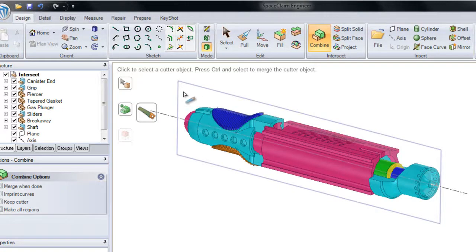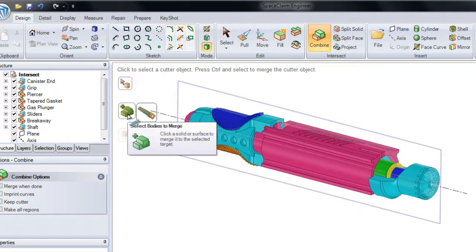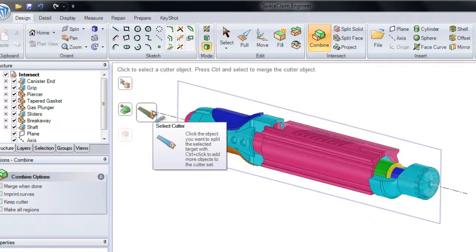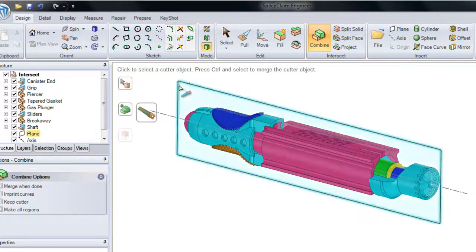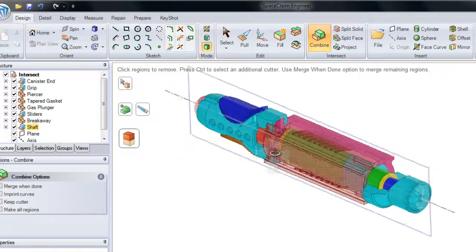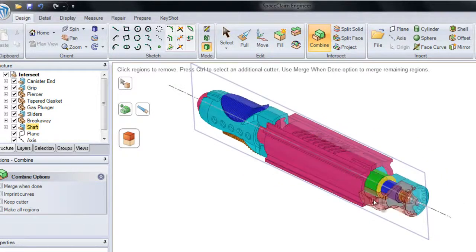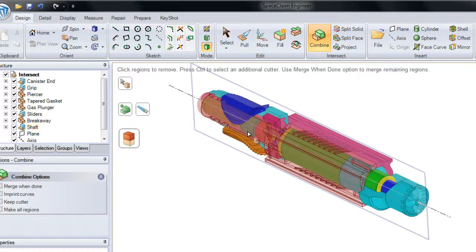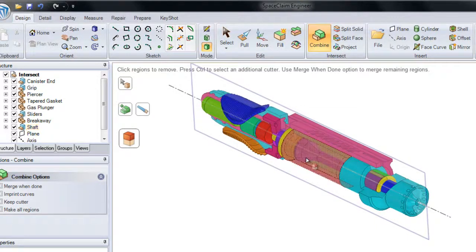Now I'm down to select a cutter or merge. I want to select this plane as a cutter. You'll notice when I click the plane, it's going to cut all of our solids at the same time. Notice now all of these models have been split in half. And if I click on either region, I can remove them.